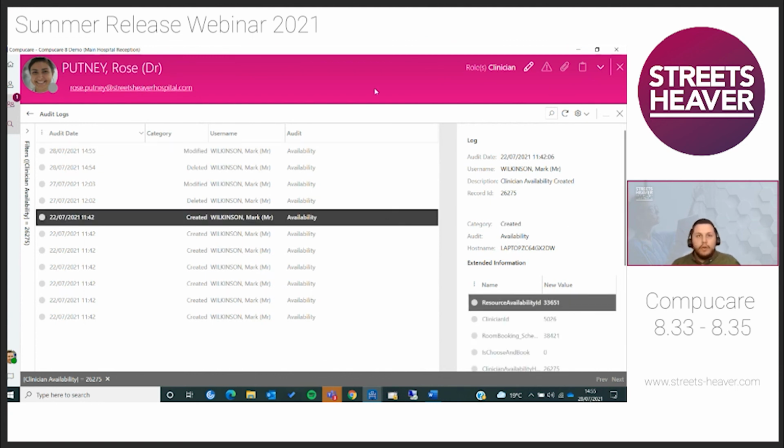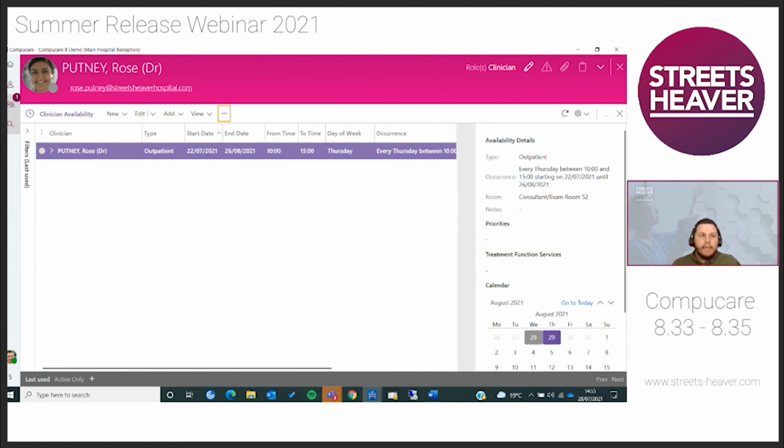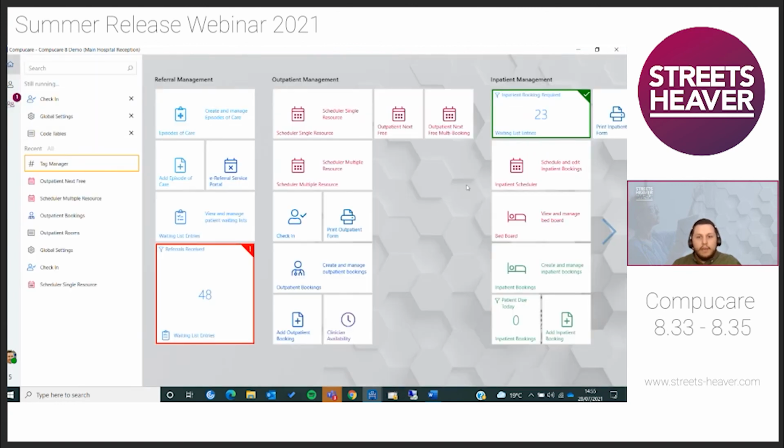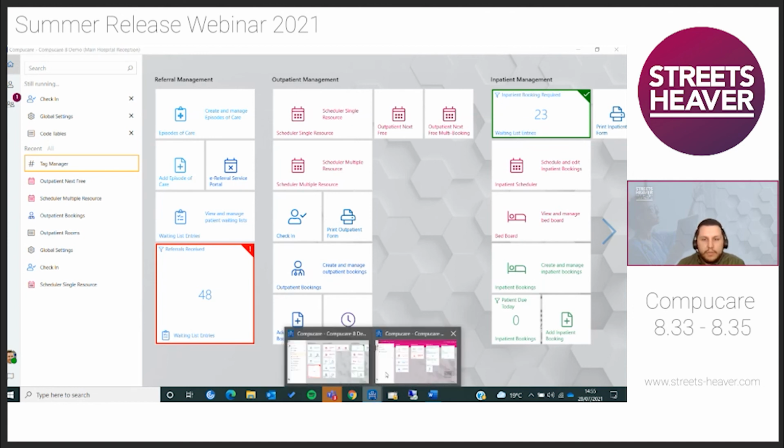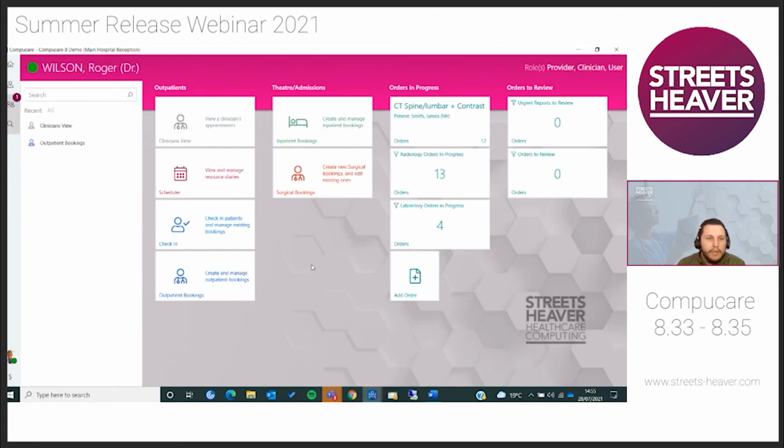Okay, so for the last enhancement I want to show you today, I'm just going to go into a different Compucare system that I've got logged in as one of our clinicians. So you'll see we're logged in as Dr. Wilson here. And what we've done here is we've managed to speed up the process of outpatient consultations, and we've done this by auto signing off forms.